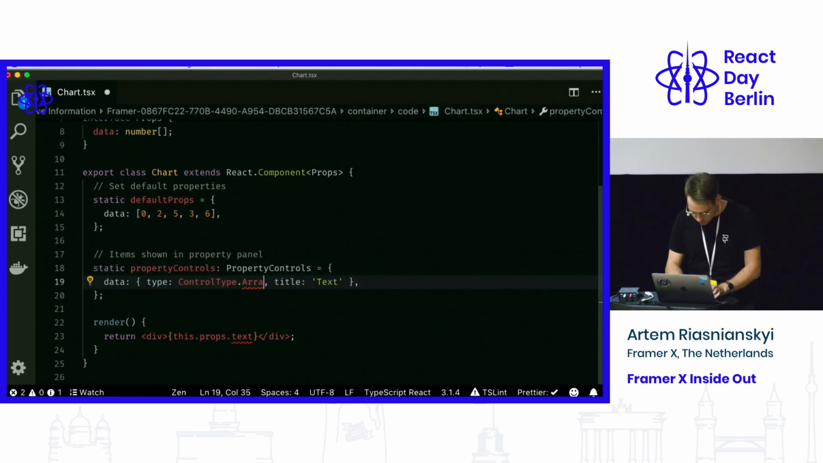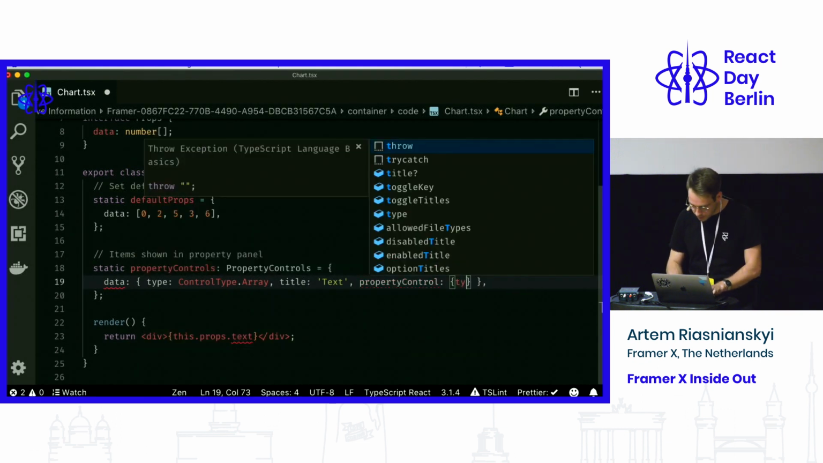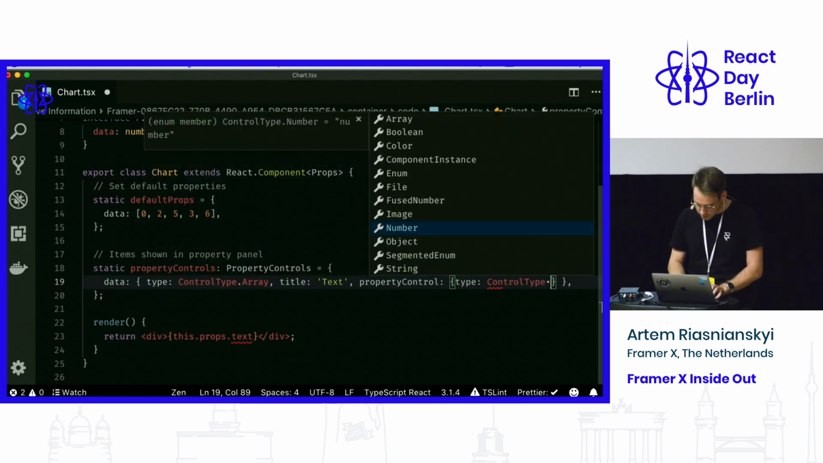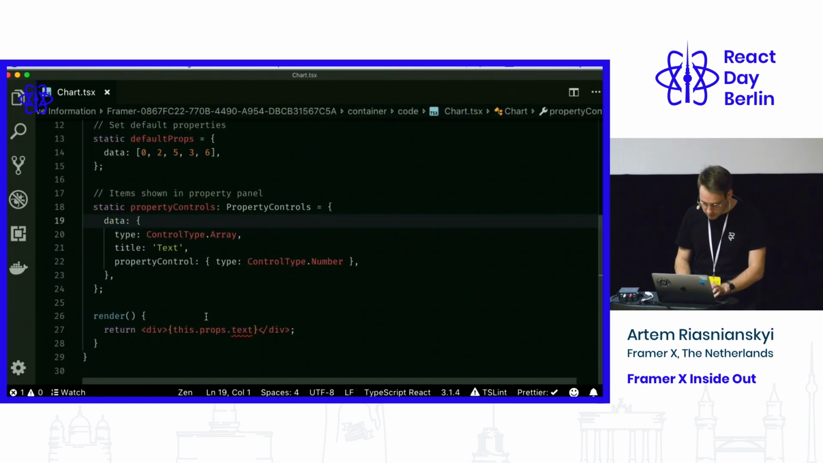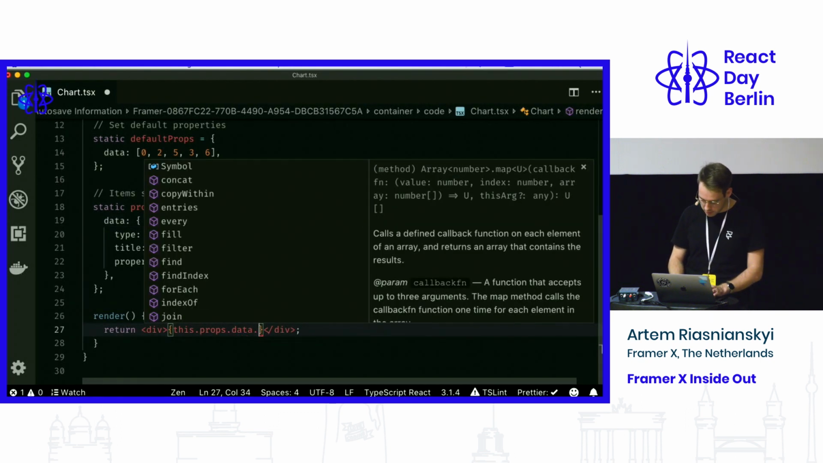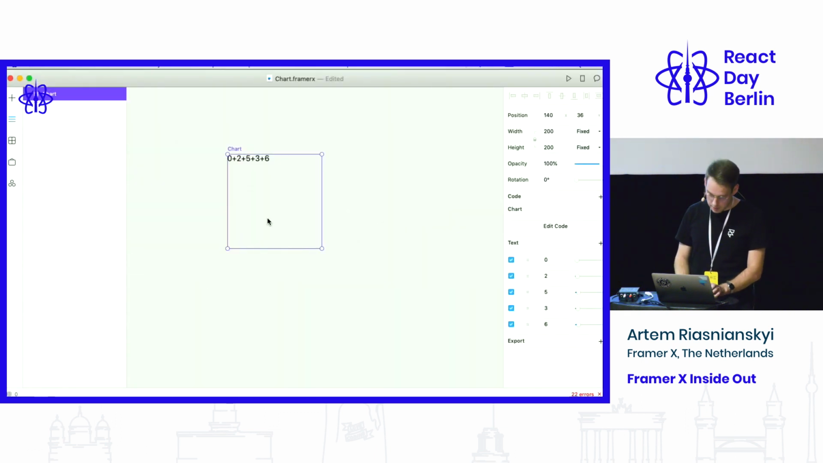Array, and it errors because I'm missing something. Property control would be type, control type number. Okay, and just to test that everything works, I will just show data here, joined with some, I don't know, plus. Yeah, looks like it works.